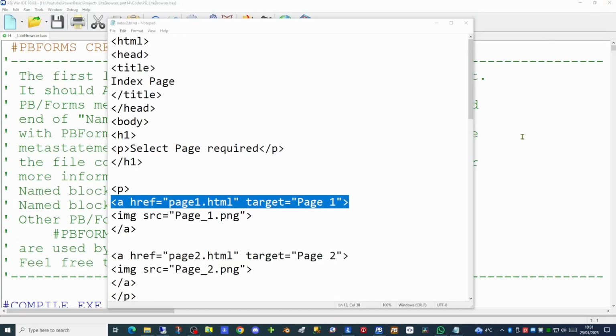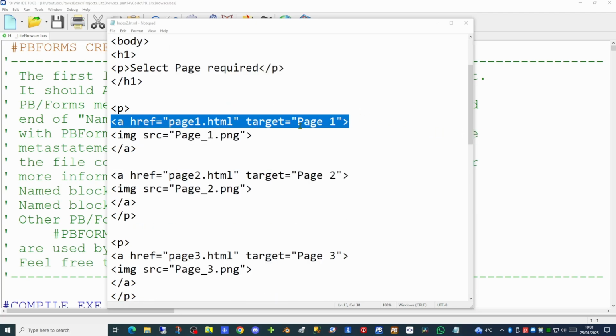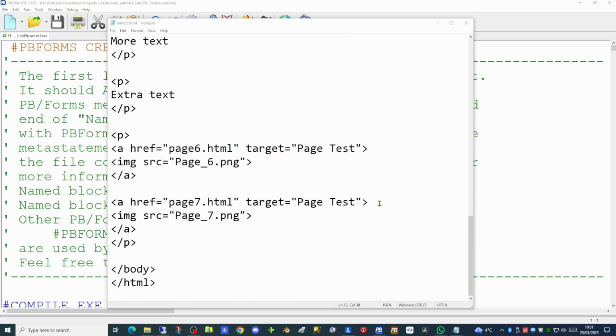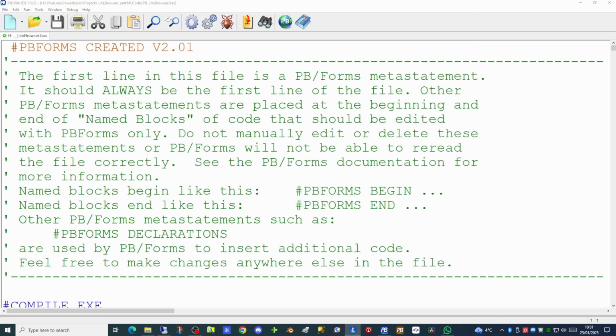So before we have a look at the code, we will look at the index page, the index 2. In here we have a number of links to pages, and we've given them targets. A target for page 1, page 2, page 3 and page 4. For page 6 and page 7, I've given them the same target. So what this should do is every time we click on the link to page 6, it will open up a separate tab, display that page, and when you click on the link for page 7, it will overwrite the same tab.